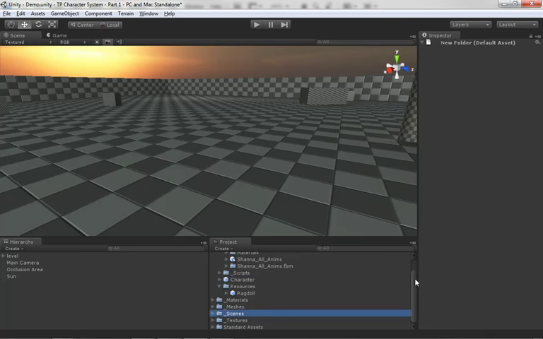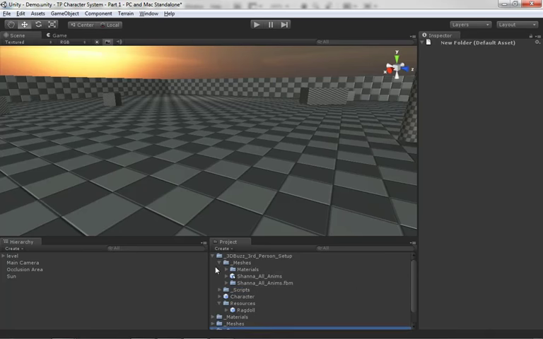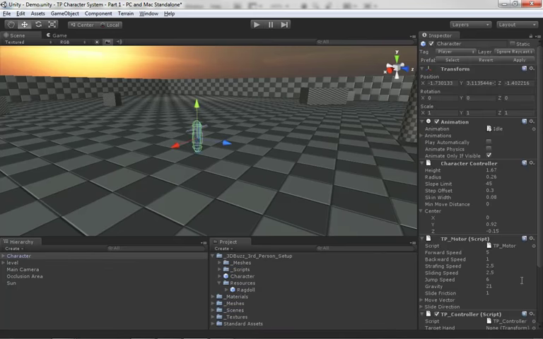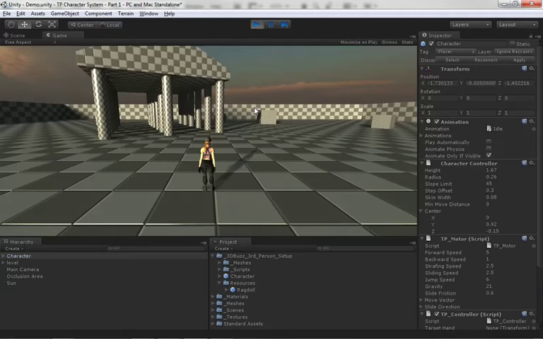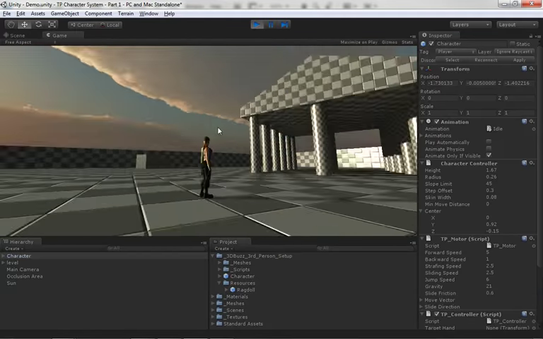I should be able to take our character prefab right here, drag it, drop it in our scene. Notice she didn't have to be moved up. Right. Just our slide friction. I'm going to drop this down to about 0.6. Yeah. Now, I should be able to just hit play, and she jumps in. All right. Now here's what we're aiming toward.